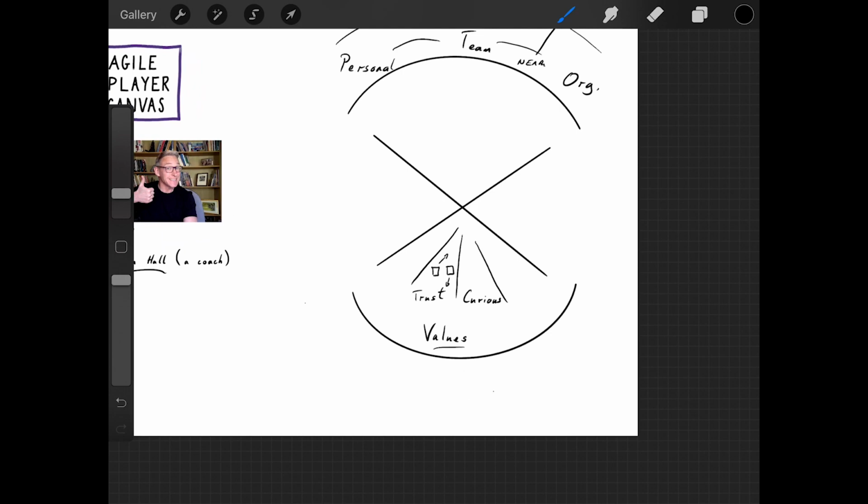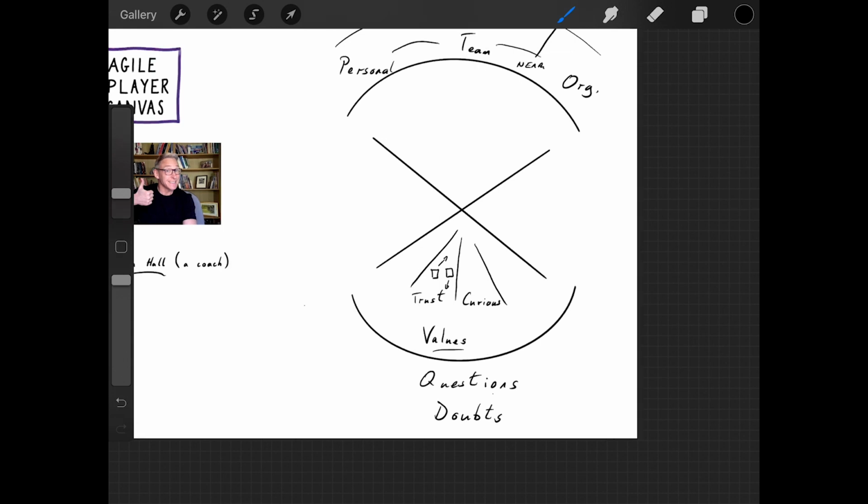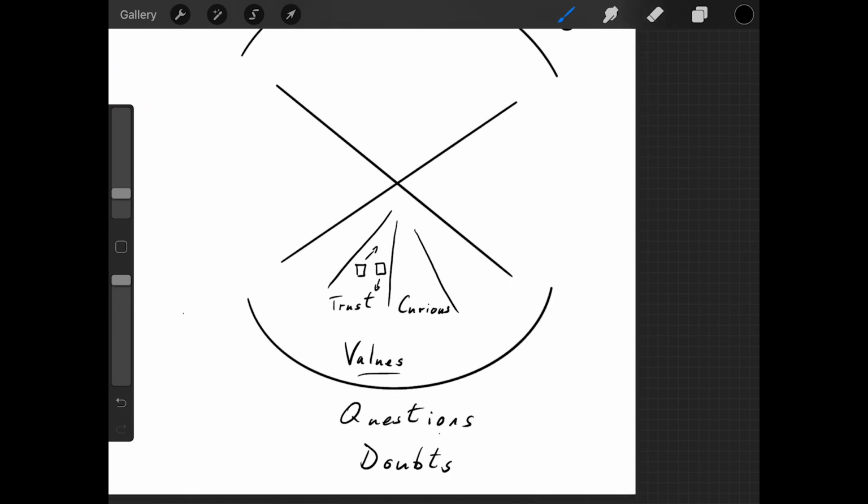Okay, so you'll put your questions and your doubts down in the bottom. For instance, if you come from the Scrum world, you'll have heard of Scrum smells. So where are the things that kind of smell slightly out of whack to you? What are the areas where you've got some concern and you're not sure if things are right?